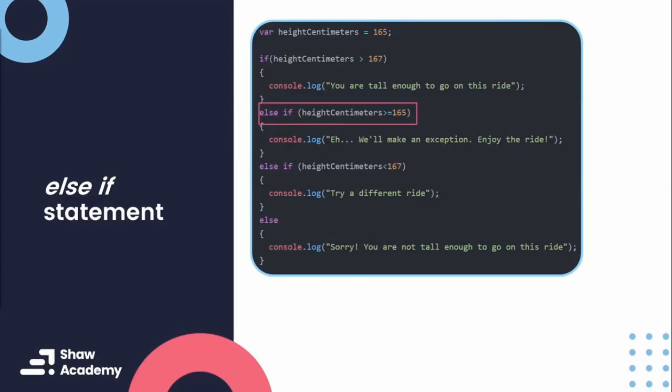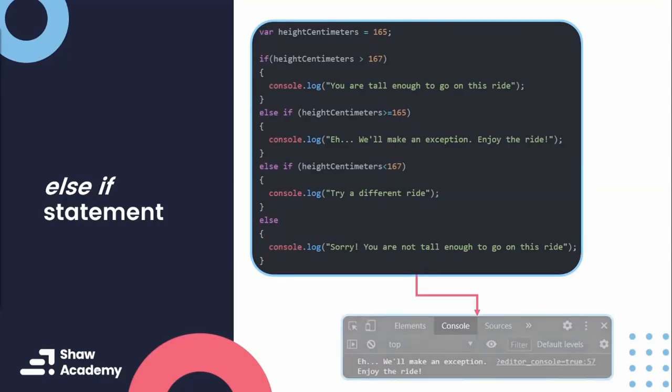My height in centimeters must at least be equal to 165 or greater. So if that is the case, then we'll make an exception. So enjoy the ride. Awesome. Now we also have another else if condition here, which is: else if my height in centimeters is less than 167, which is the case, then we should be getting this code. Try a different ride. If all conditions fail, then sorry, you are not tall enough to go on this ride. And this is the output that we actually get.